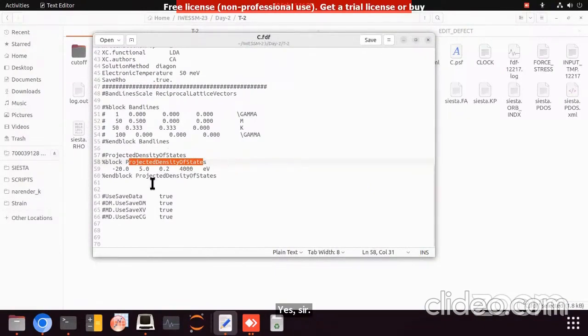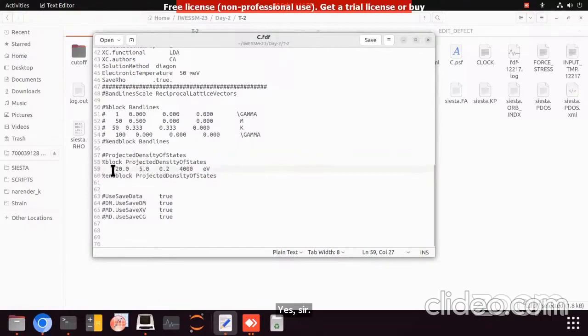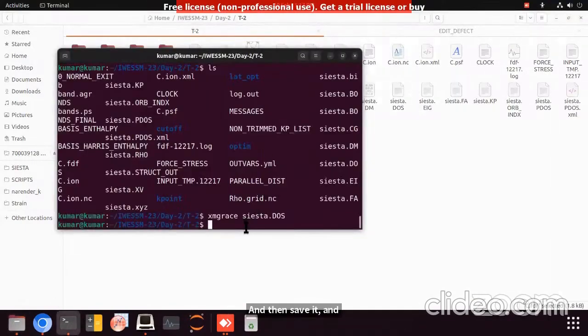Yes, sir. Okay. For DOS or pdos, you have to add this flag in your FDF file, where this first is -20, that is your minima, and next is your maxima, and the sharpness of the peak, and the points between your minima and maxima. And then save it and cross, open terminal, and run the Siesta here.